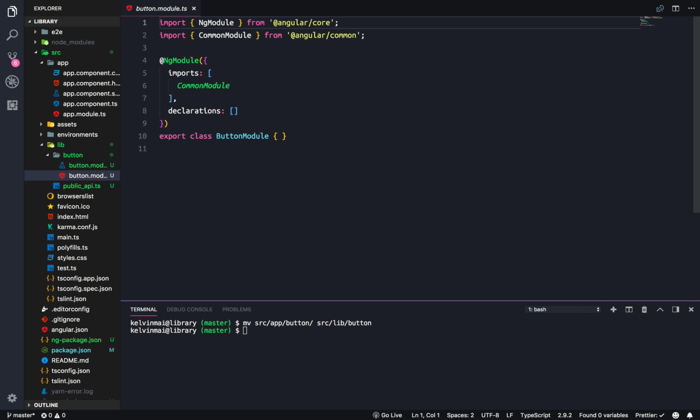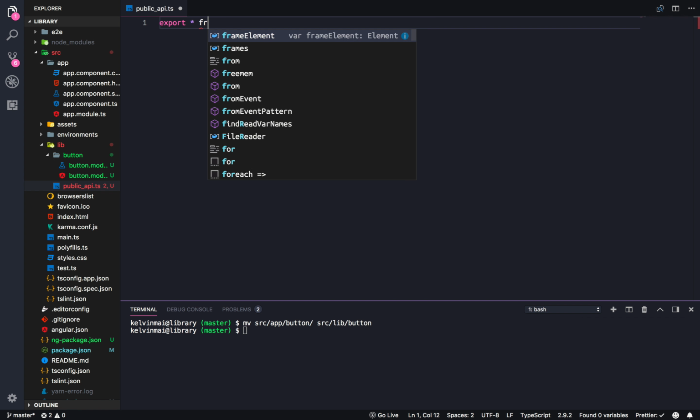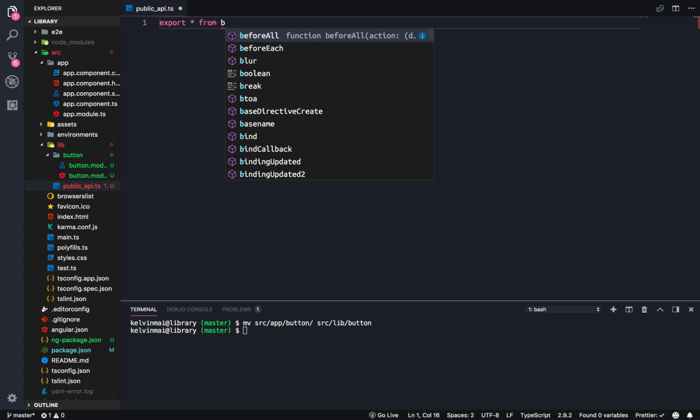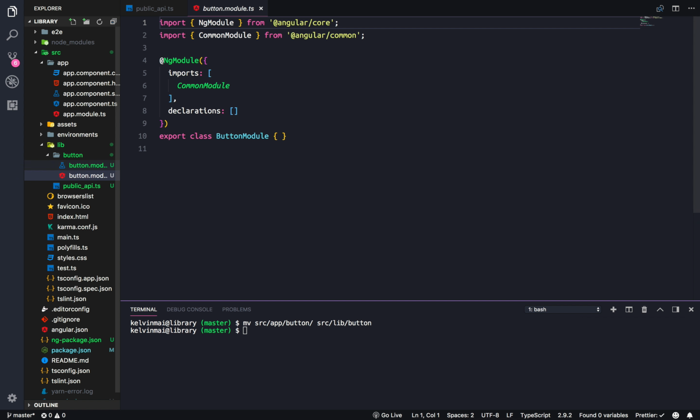So there we go. And then our public API, we just export the entire module. So export star from slash button. Oh, not star. The actual button module. So button module. Oh, wrong file. There we go. That's all we have to do for the actual module. Now we need to create the component.